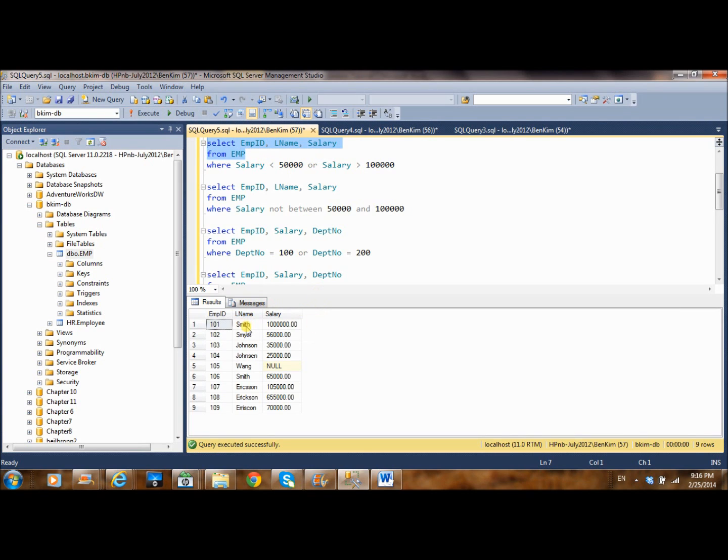So how about 101? 101 is making 100,000, but this one will not be in the output result because this condition is greater than 100,000. So this will be false, and this condition also will be false for 101. How about 103? 103 is making 35,000, so the first condition will be true.